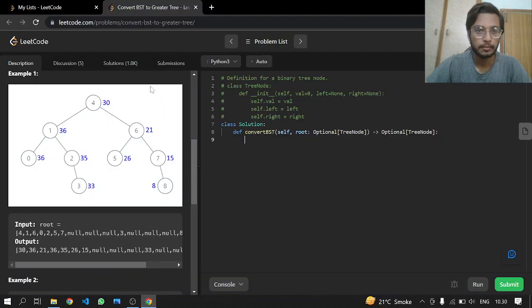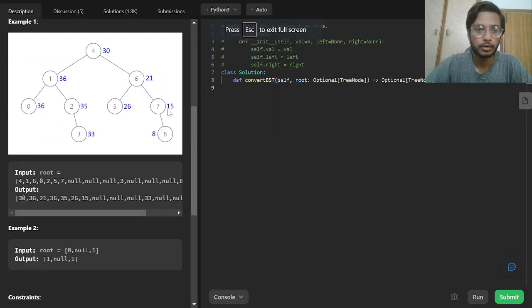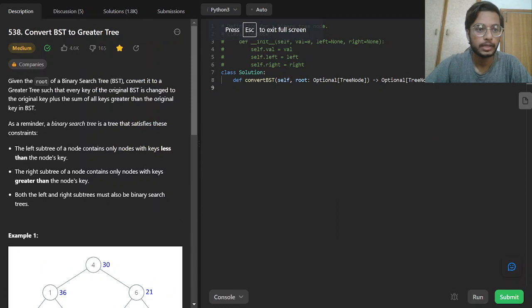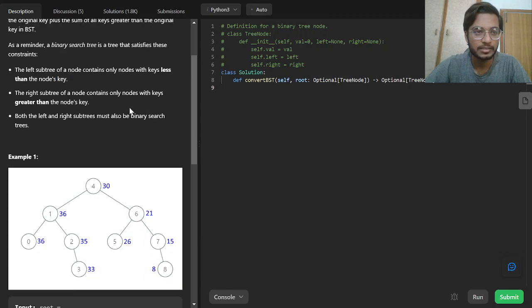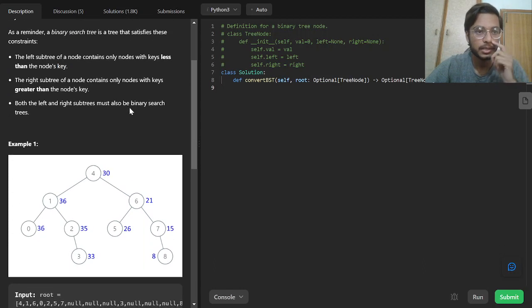Hey everyone, welcome back, and today we'll be doing another Leetcode problem, number 538, convert binary search tree to a greater tree. So this is a medium one. Given the root of the binary search tree, convert it to a greater tree such that every key of the original binary search tree is changed to original key plus sum of all the greater values present in the binary search tree.